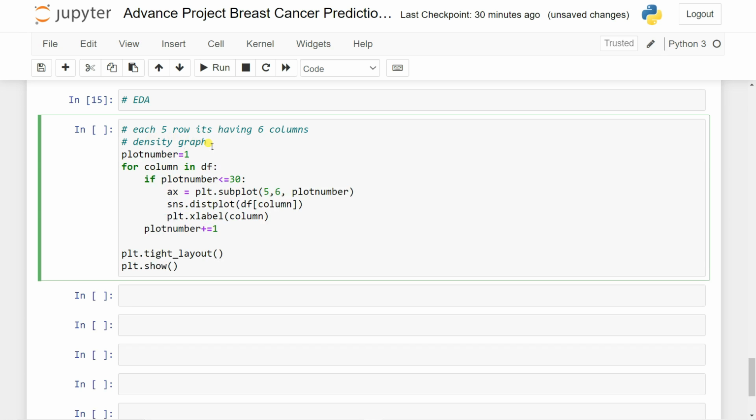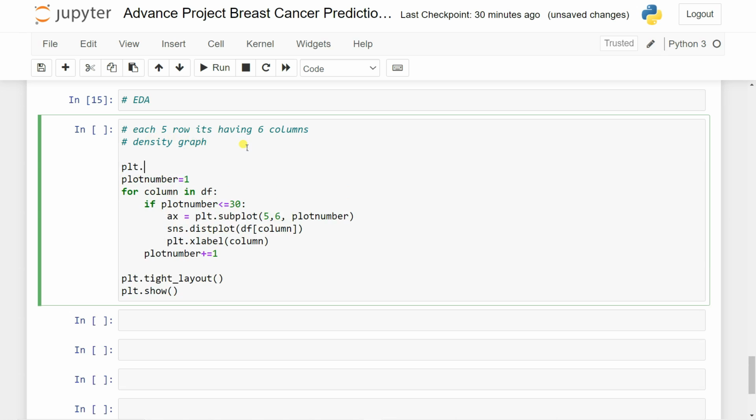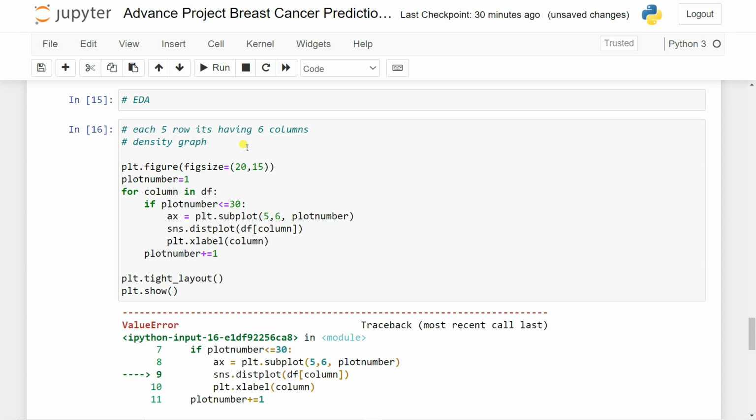So let's initialize it to 1, and also I need to give it a figure size. For that I'm going to use plt.figure, otherwise the figure size is not showing up. And to give here the fixed size, let's say 20 comma 15, 15 comma 15, and now shift enter.